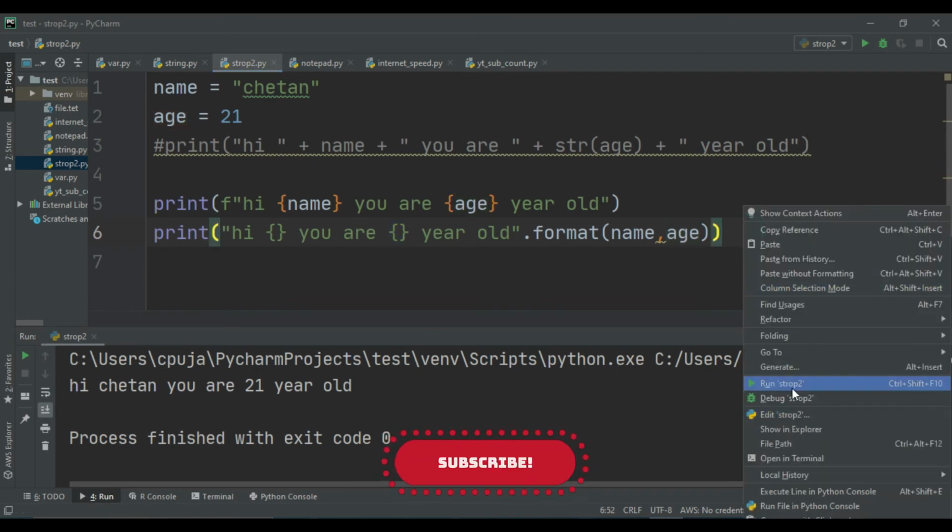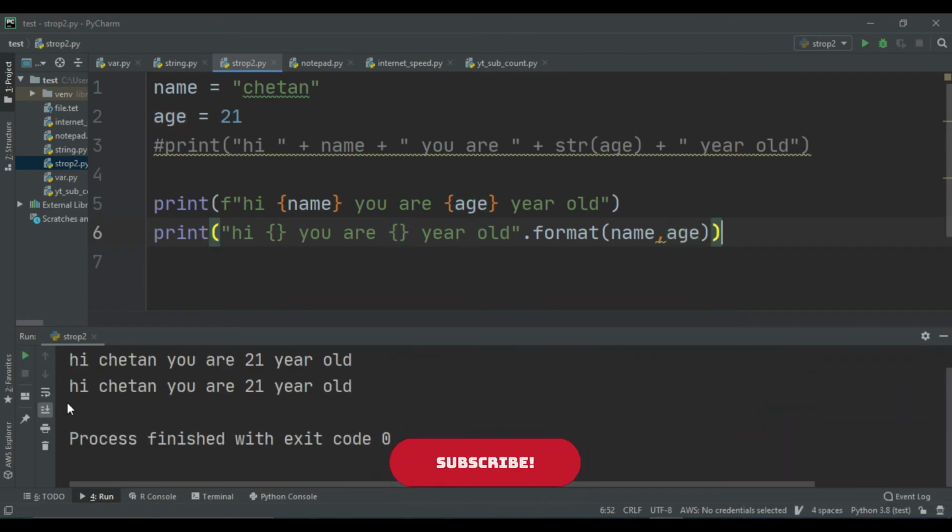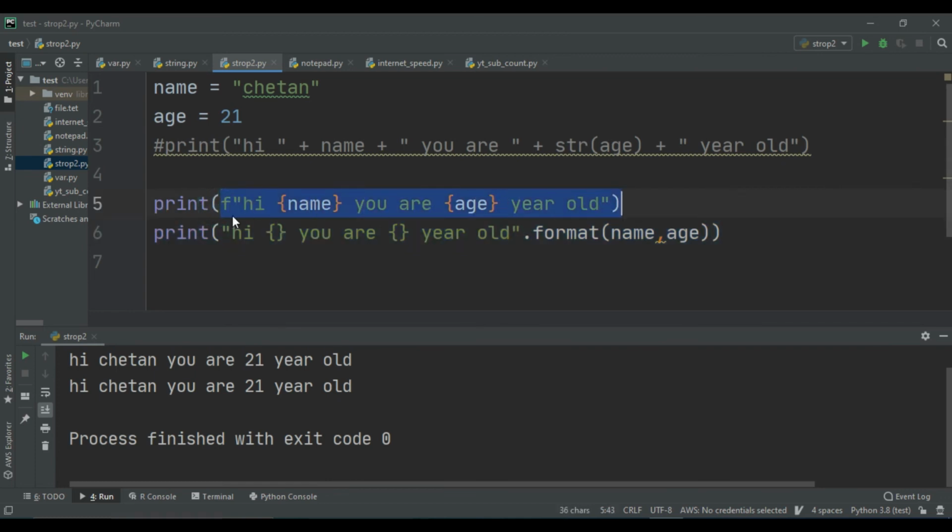If I run this code, you can see this works the same, but this is the old method we used to use in Python 2. You can do it if you like this one, but it is the longer way to do it. I'm not going to recommend this one. If you want, you can use it, but you can also use the other one.